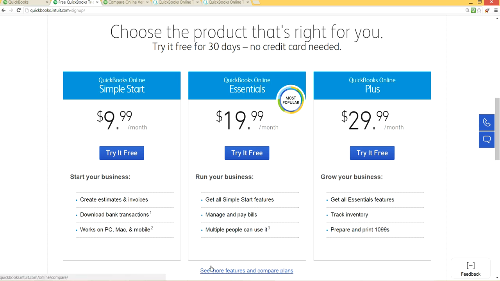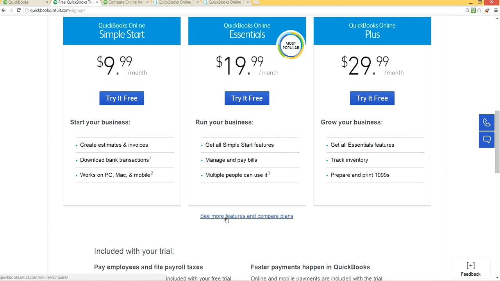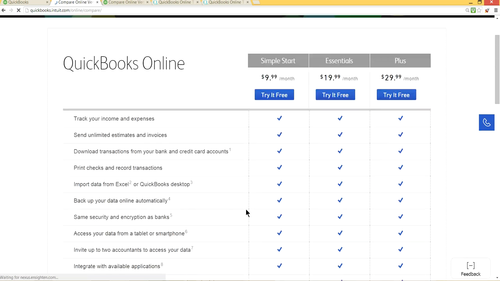All you have to do is click this More Features and Compare Plans. Click that one. So you have a small company, and you just want to track your income and expenses for the whole year, and then at year end, you just want to hand over all the reports to your accountant to do review and taxes. Then this is a great plan. So you want to write a couple of invoices and send them to your customers for payment. So this will do it.